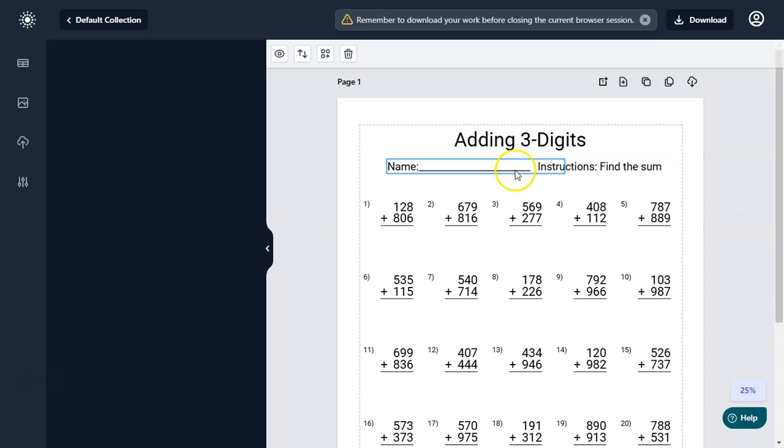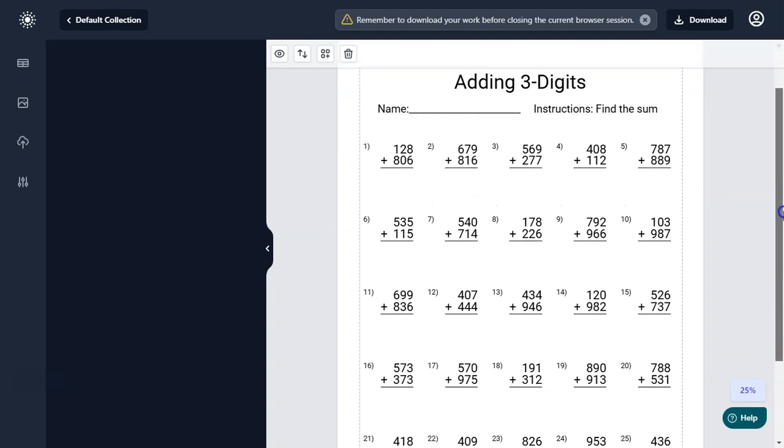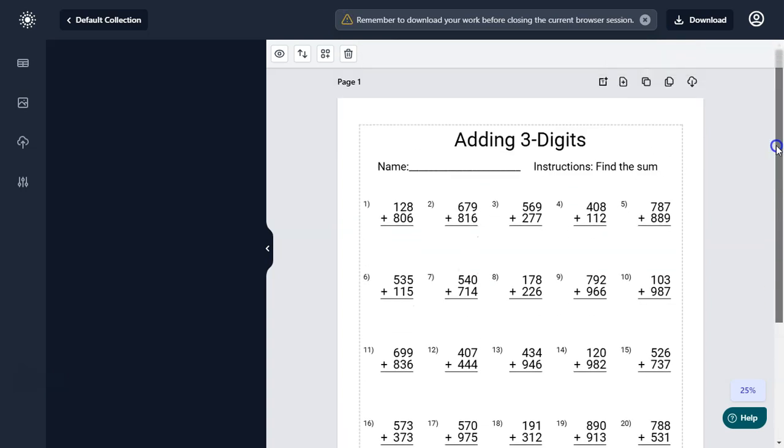Okay, now I can place the text box accordingly on the page. So our very basic 3-digit addition worksheet is ready. Simply, we need to duplicate this as many times as the number of worksheets we want to create.